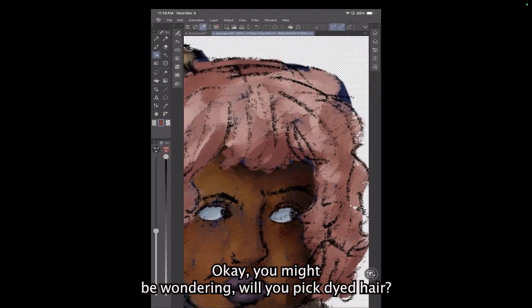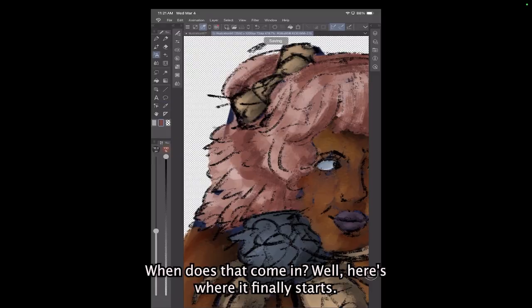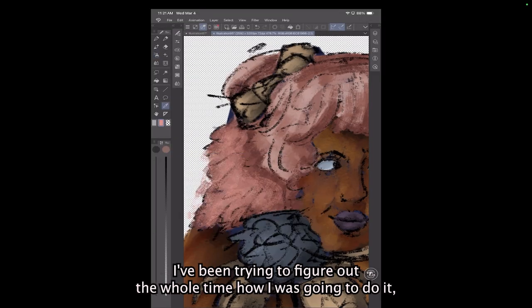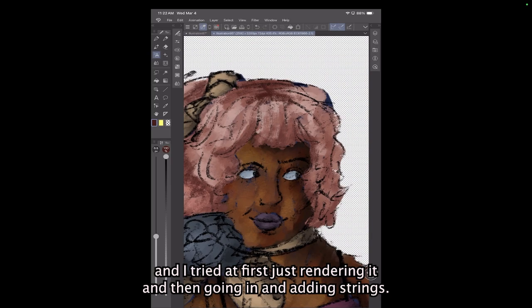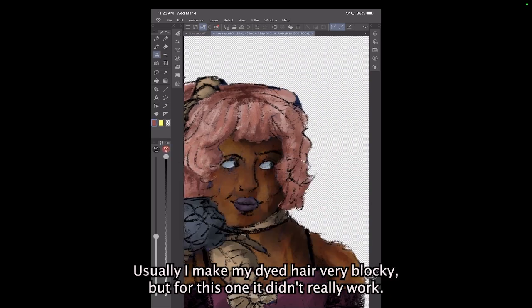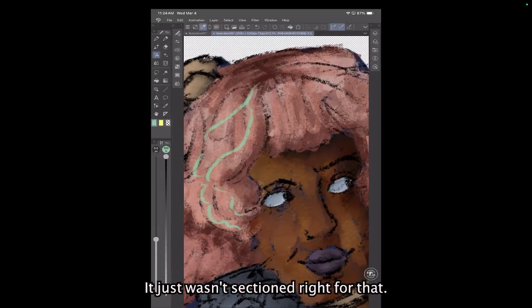Okay, you might be wondering, where's the dyed hair? When does that come in? Well, here's where it finally starts. I've been trying to figure out the whole time how I was going to do it, and I tried at first just rendering it and then going in and adding strings. Usually I make my dyed hair very blocky, but for this one it didn't really work. It just wasn't sectioned right for that.